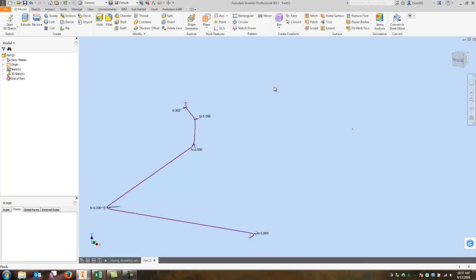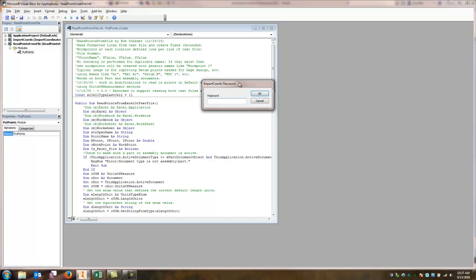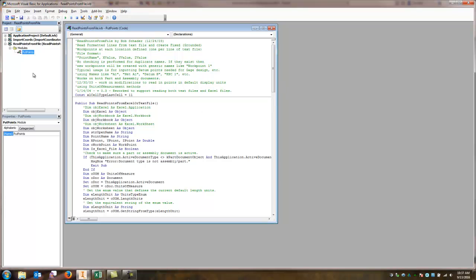What I did before I started this is I loaded in individual basic application. I loaded in the two iVB projects. So they're both right here. One is Read 3D Points and the other one's Import Coordinates. So both of my projects are loaded, so they're ready to go.